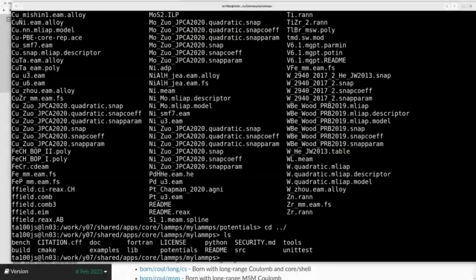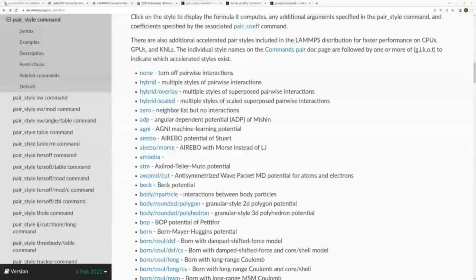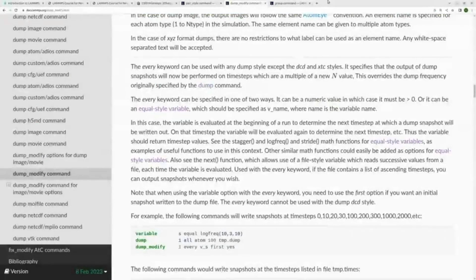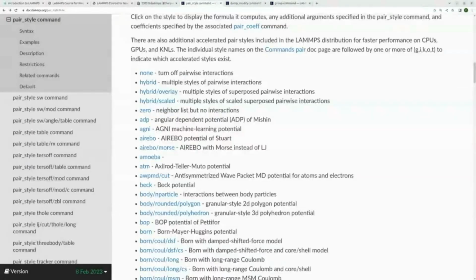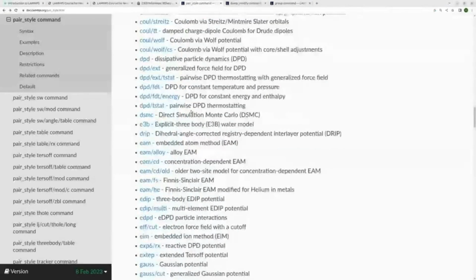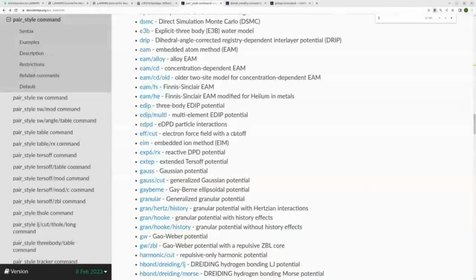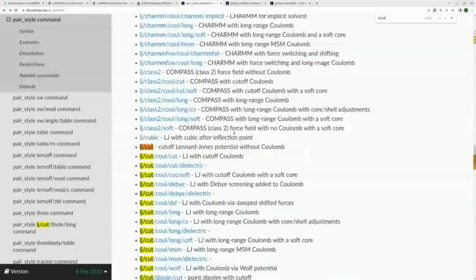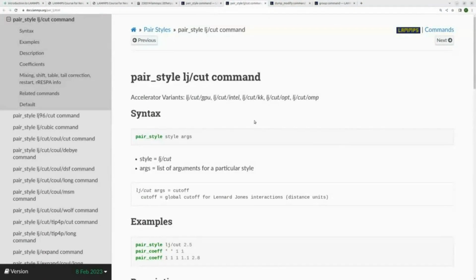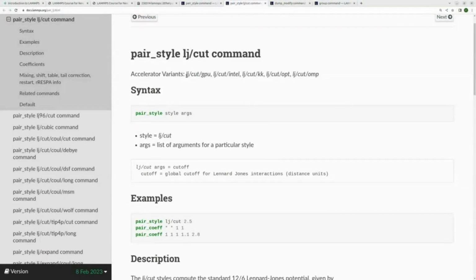Cool. But anyways, I can't find an easy way of finding a list of which ones are GPU accelerated. However, if you click on any pair style, let's take the one we've been using, because I know that. We've been using LJ. If you look at LJ cut, it tells you there are variants such as LJ cut GPU, LJ cut Intel, LJ cut KK. So if it's got a /gpu, then you can use it.